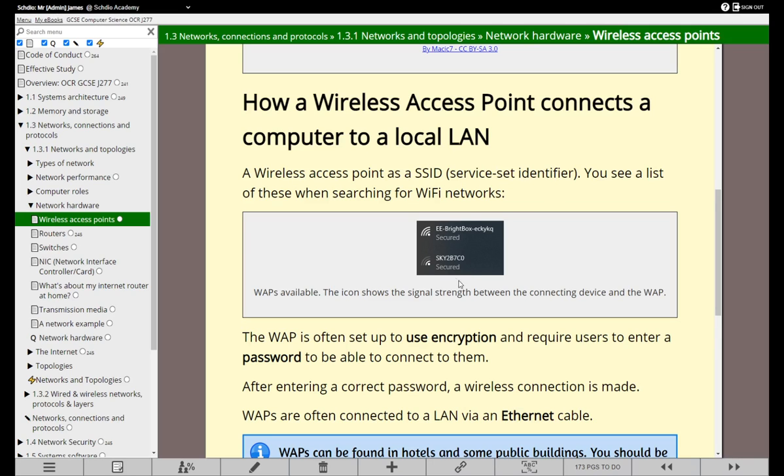So a list of networks comes up. They've all got names so we can identify them. And you can probably notice on here it tells us the signal strength as well. There's a little icon that appears slightly differently depending on the strength of the signal, i.e. how close we are to that particular network.